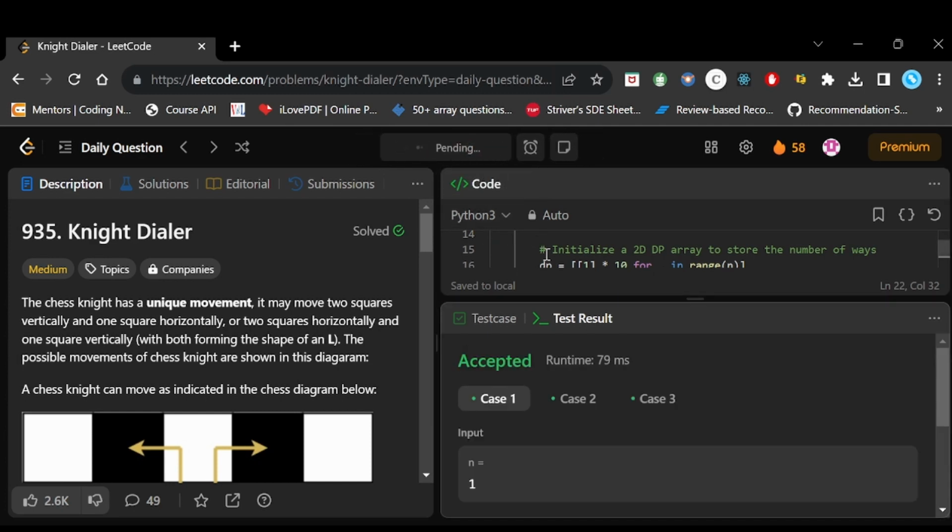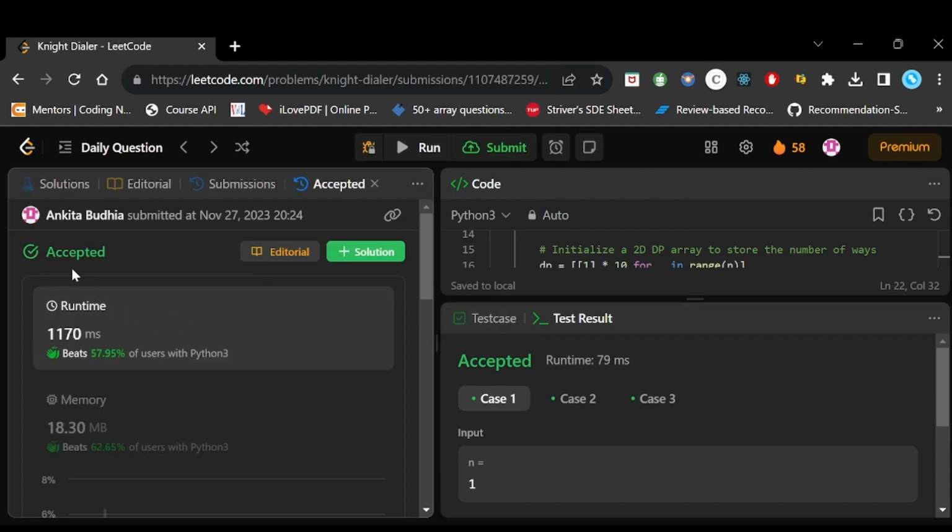We'll try to submit it. So this code has been accepted.